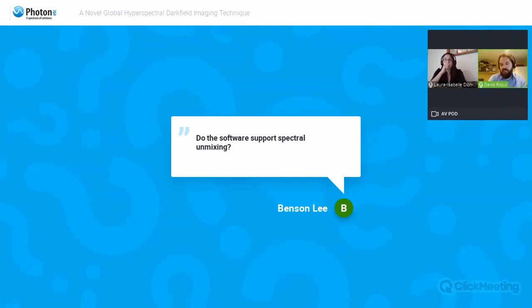So all the acquisition can be done with the software, of course, and then it could be output to other software programs if you have really specific needs for spectral unmixing. But if PCA and spectral angle mapping work for you, then it can all be done with our own software. Thank you, David.